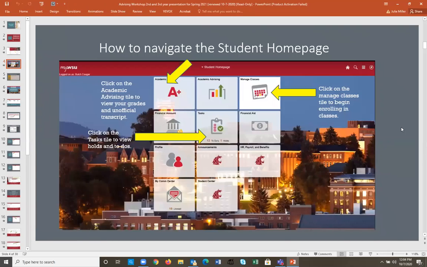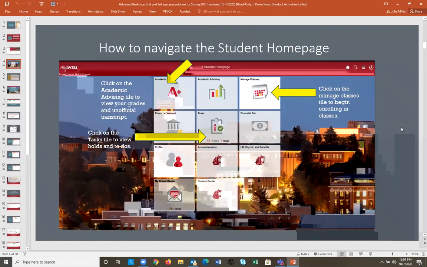I know most of you probably already know how to navigate the student My WSU, but it never hurts to have a refresher. If you're trying to find your academic report, as far as what requirements you still need to do, you need to click on the advising tile, which is at the top here. If you're wanting to register for classes, you want to click on the Manage Classes tab. And then the other tab that's really important is your Tasks tab. That's going to tell you whether you have holds or tasks that you need to complete.